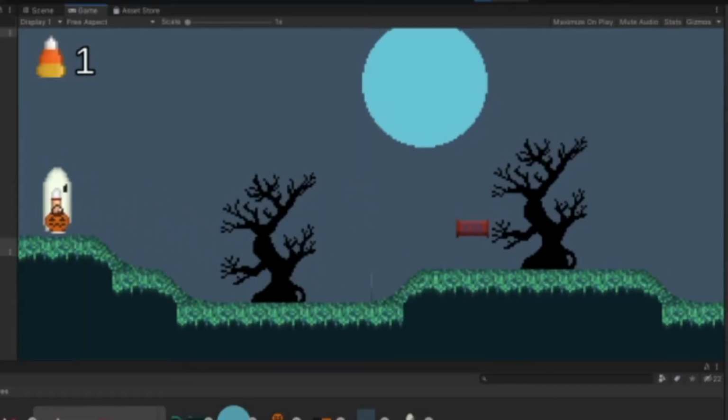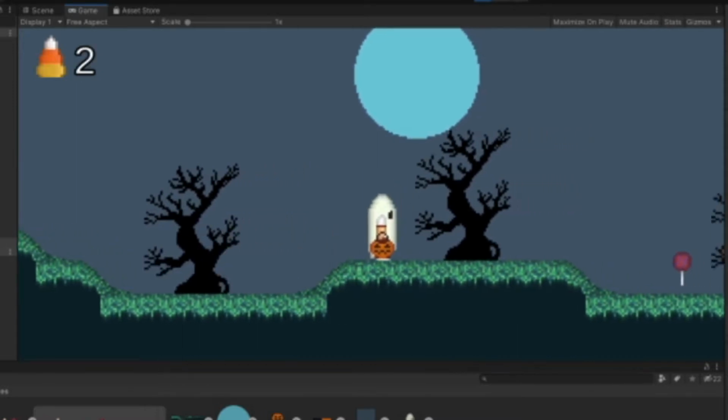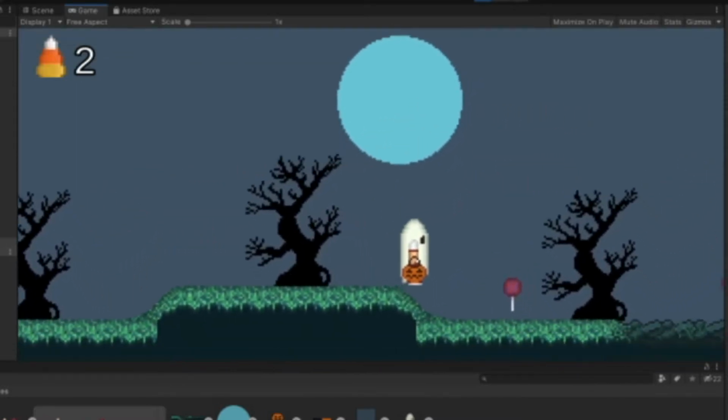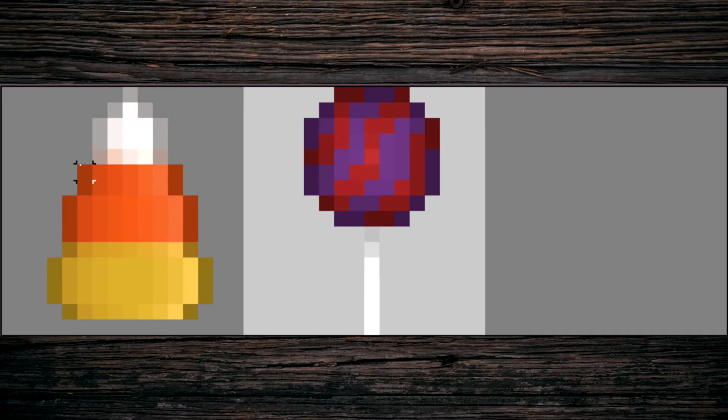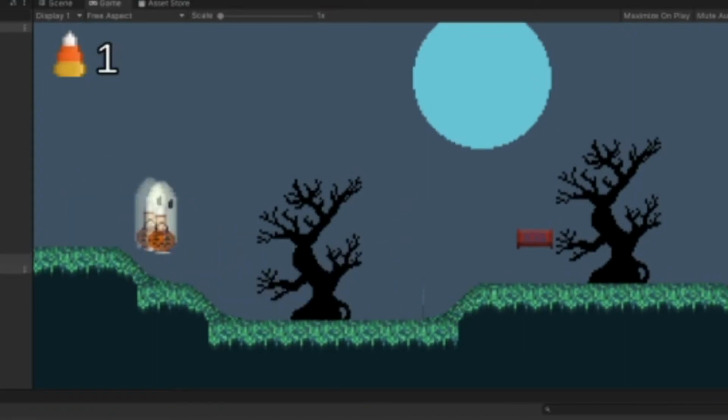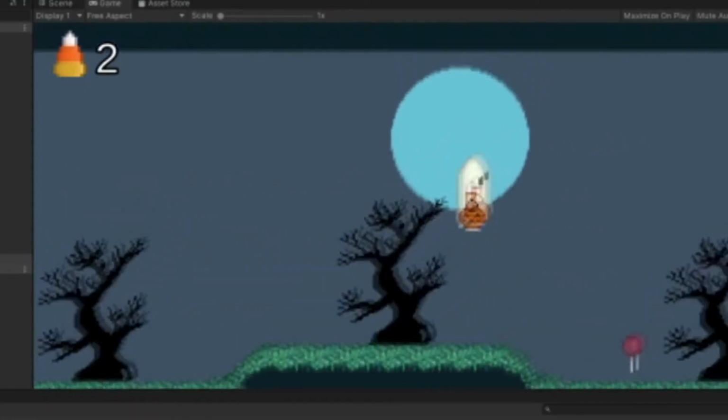And since it's Halloween, you can obviously collect candy. To make that part a bit more interesting, I designed 3 different types of candy and randomized which ones will appear when starting the game. Now let's take a look at our first bit of gameplay.